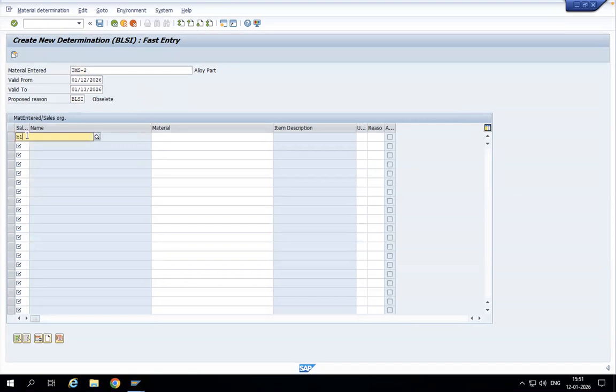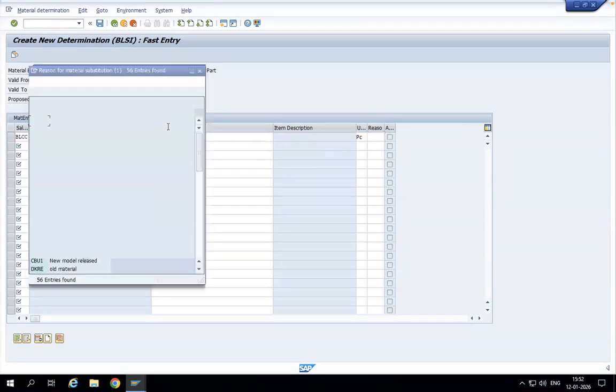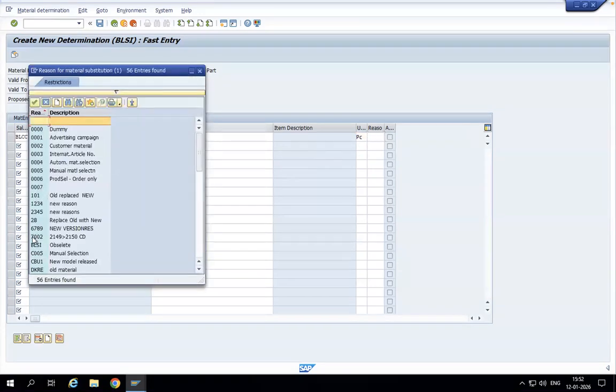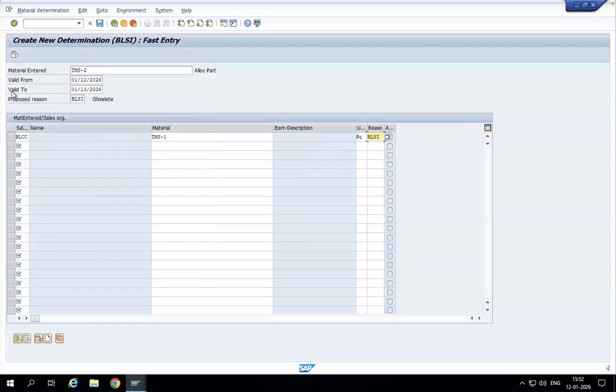And for which sales organization and what is the material. Now material entered would be TMS2. Now what material would you want to replace that with? I'm taking it as TMS1 and the unit of measure would be pieces. And what is the reason? So here I'm going to pick it as obsolete. So here also in the header data as well, you have proposed reason, which I've taken as BLSI, I mean, the obsolete reason. Now let me save this. So the condition record has been saved.